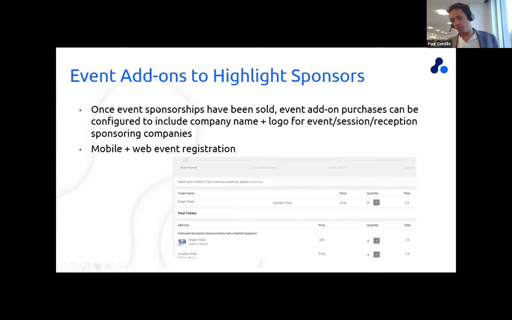When you're making events with GlueUp, you're also able to do add-on tickets, and these add-on tickets could also be tied specifically to one sponsor. So, for instance, here we see Safeco Dental Supplies is who was the sponsor for the welcome reception.